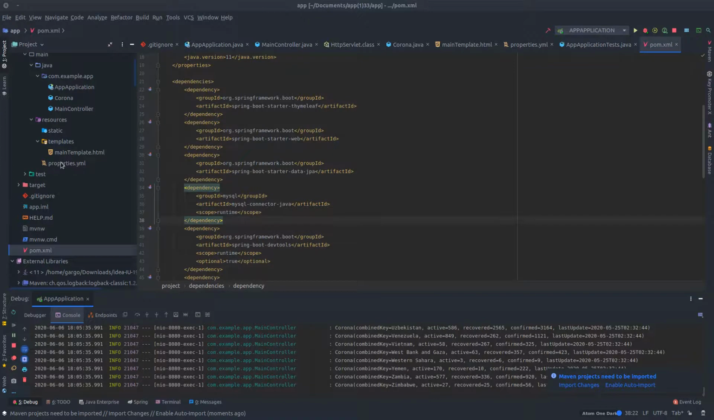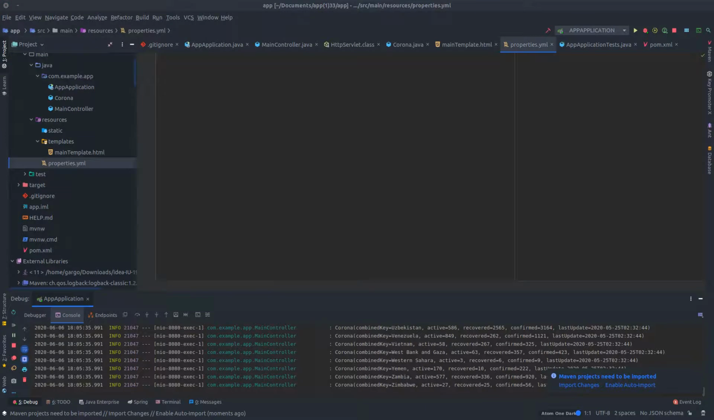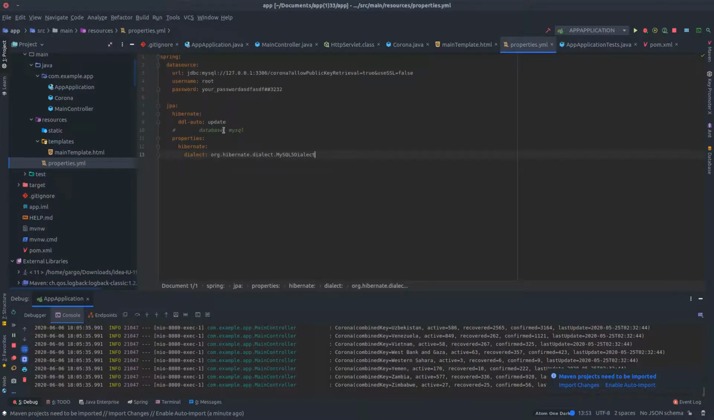Okay, so once we have this, we need to go to our properties.yaml file, and then you're gonna populate it like this. So pretty much we're telling Spring to use this data source. The URL is jdbc colon MySQL, and then this is localhost with MySQL support. Corona is the database name, and I'm using this as well. Username is root and password is arbitrary. So this can be different for you.